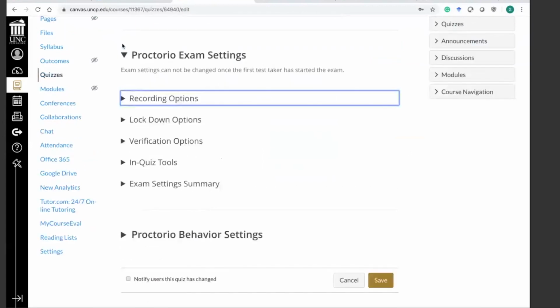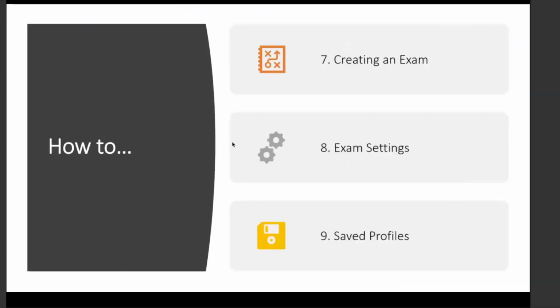And that's the reason I wanted to share that with you. So that was number 7. Number 7 actually goes into number 8, and we're getting close to the end here. Number 8, which we're talking about Proctorio exam settings, and like I said, listen to this.